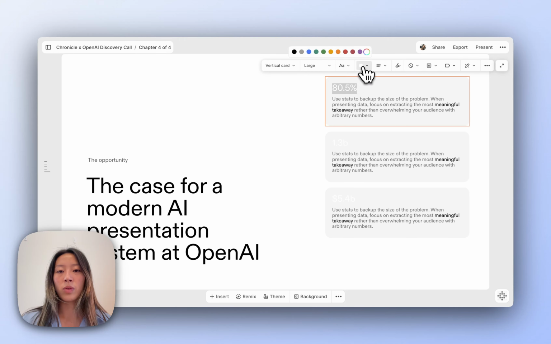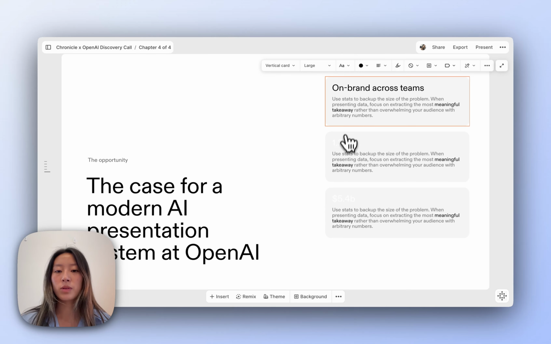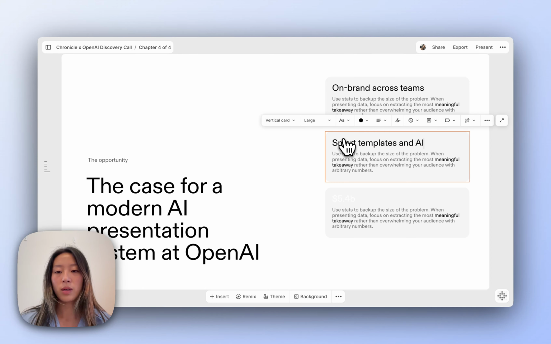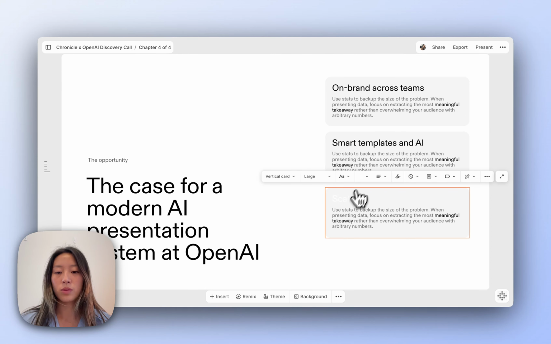Cool. Now I'm going to go in and go with on brand across teams. These are the points that I'm going to communicate. Smart templates and AI. Scales. Change the color.